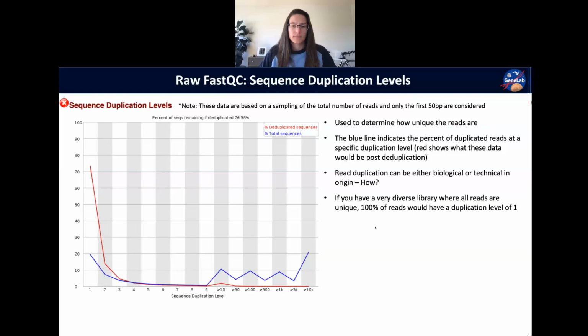If you have a very diverse library where all reads are unique, 100% of your reads would have a duplication level of 1. However, it's common, specifically when working with enriched libraries, to have some level of duplication. Any guesses as to why that is?